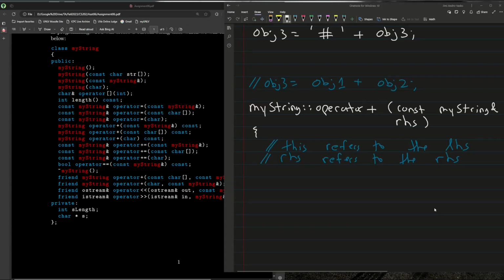Okay, so suppose we have this line of code in our main: object 3 equals object 1 plus object 2. So clearly this operator function is going to be called. In this case, we're able to distinguish these two operands in this operator plus function.